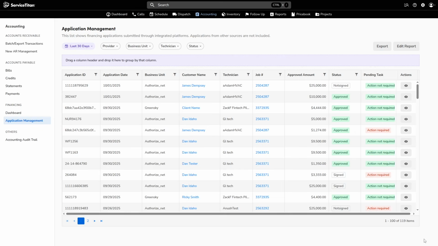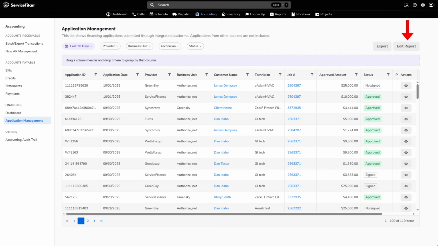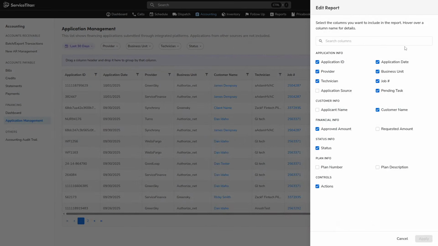If you need to do something like that, you'll see action required there in the status column of the report. Again, the report itself works like any other 2.0 report in ServiceTitan, so you can click on Edit Report there in the upper right-hand corner to change the columns that are showing in the report.